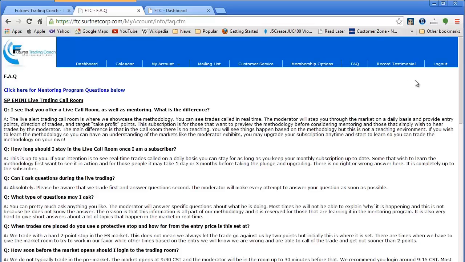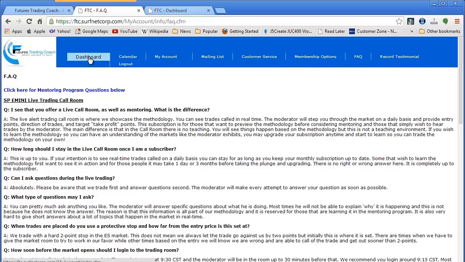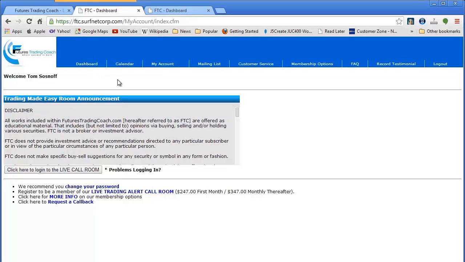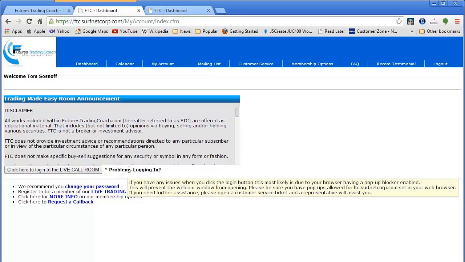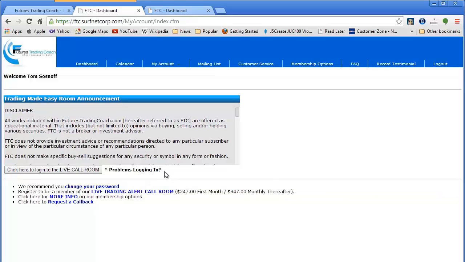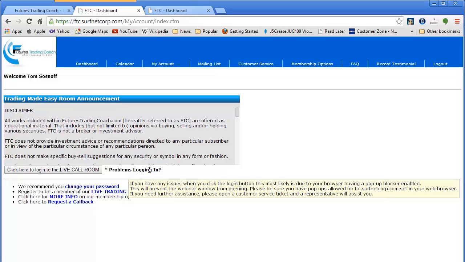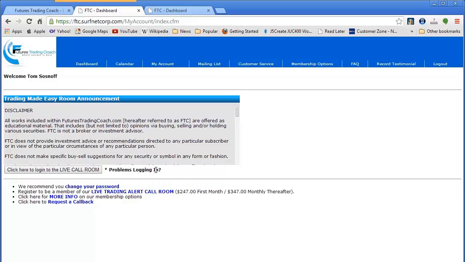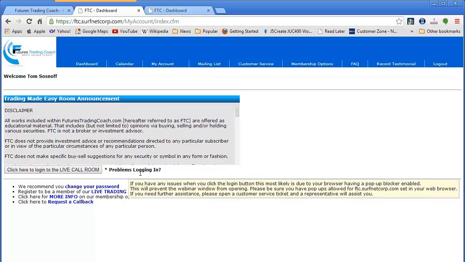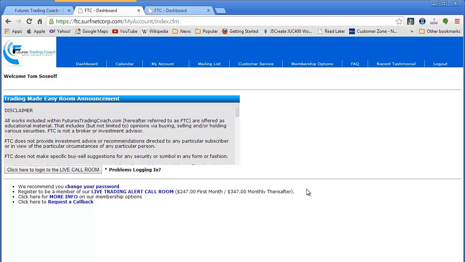Now, going back to the dashboard, when you log in originally, you'll see this disclaimer and you'll see the link to click here to log into the live call room. That's where you'll log in every day. If you click that link and have a problem, you see the problems logging in text. If you hold your mouse over that text, you'll get the tooltip that explains that most likely the problem you're having is pop-up blocker issues. This happens commonly with Google Chrome, although it can happen with other browsers.